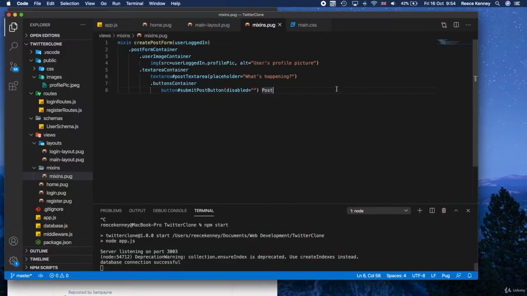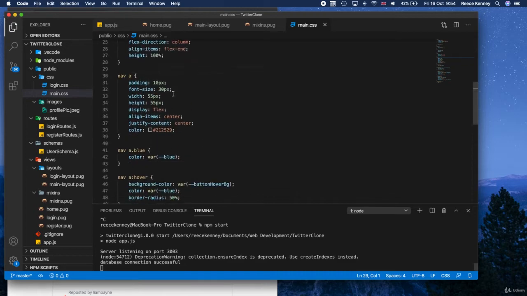So let's go back to our CSS file. Firstly, just so I show you which elements we're going to work on, it's these ones here that we had in this mixins file. So post form container, user image container, and those ones there.